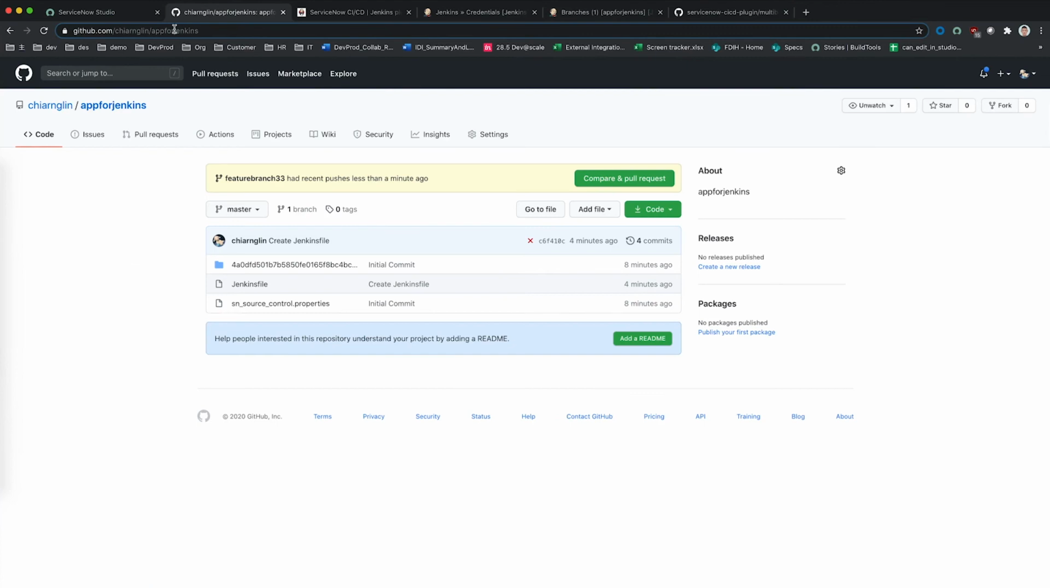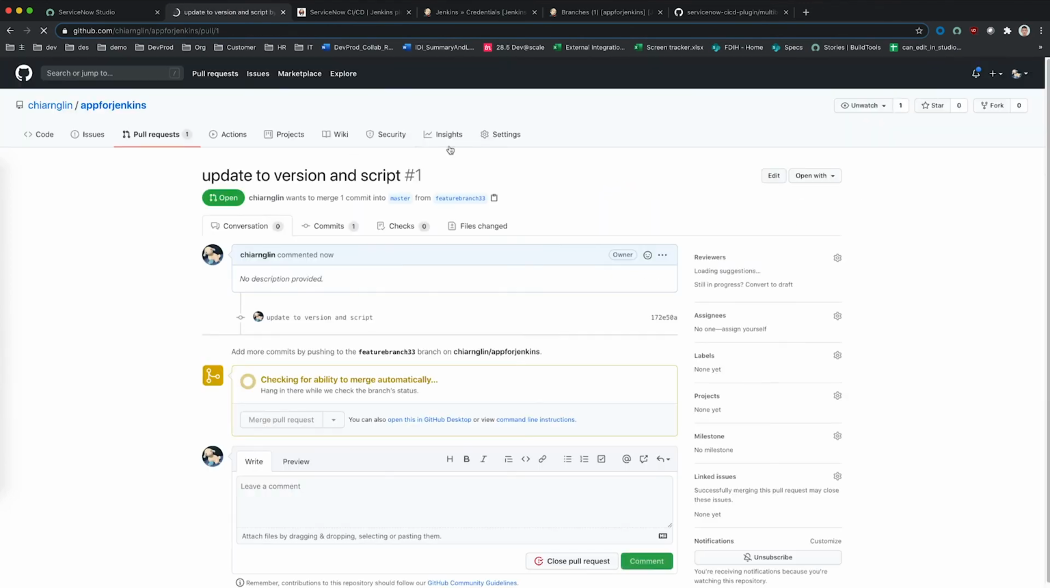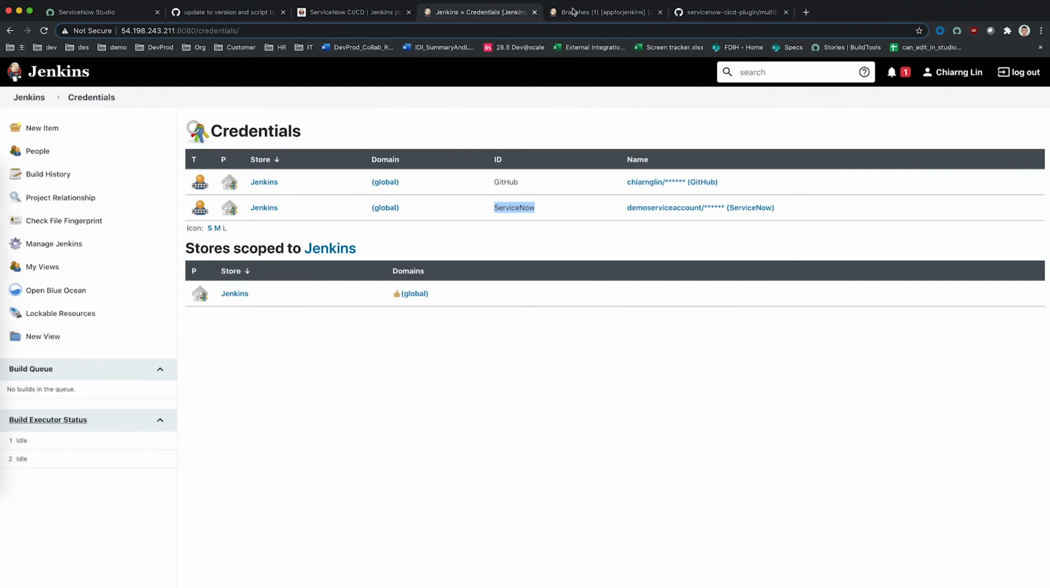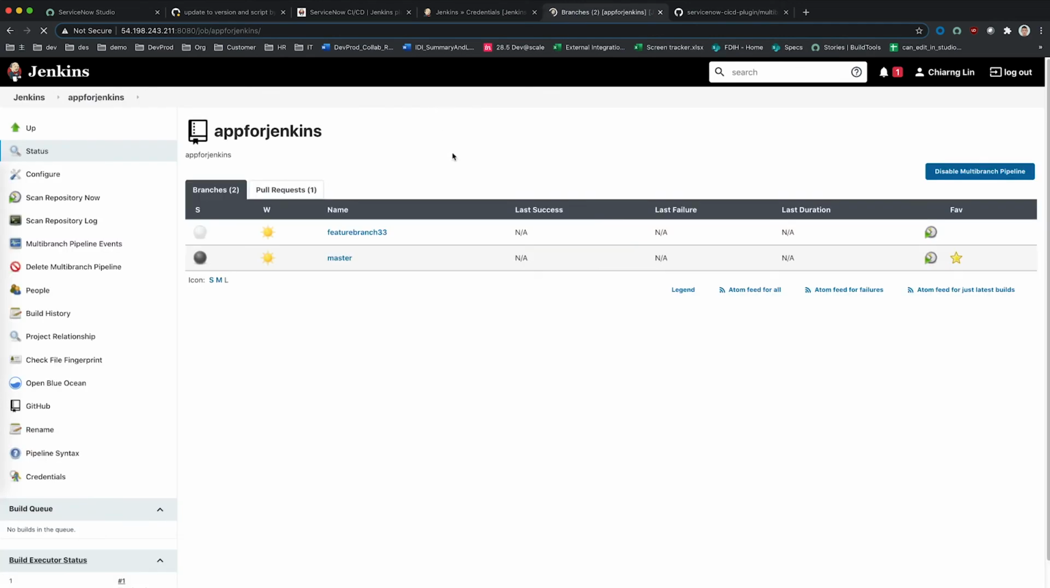And now we head back to the repo here. We'll see here that a new branch was created, and we can start a pull request to merge this feature branch into the master branch. So as a part of our Jenkins setup here, sometimes you have to scan the repository to pick up these new branches and pull requests in order to kick off builds. Let's try reloading that. There we go.